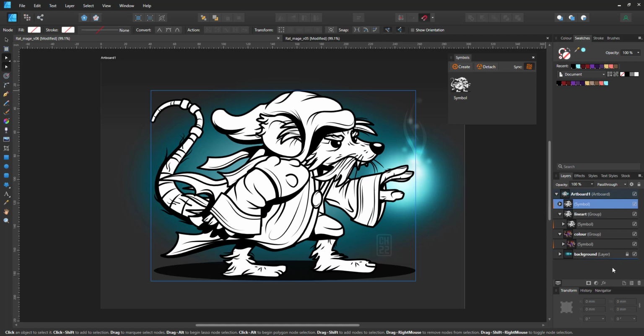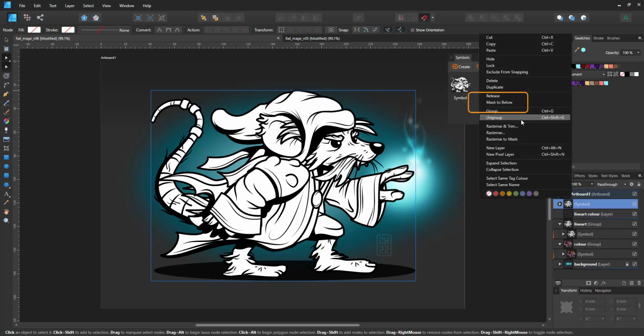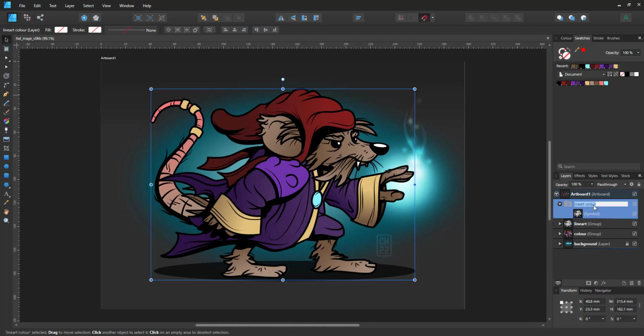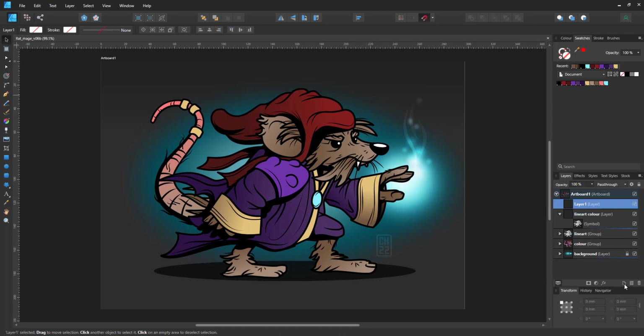So working with the same symbol, I make a new layer that will be named and moved below this new duplicate of the symbol. And the symbol itself will be used as a mask to below. Seeing there's nothing in the layer, we get the previous view with the color and the line art.